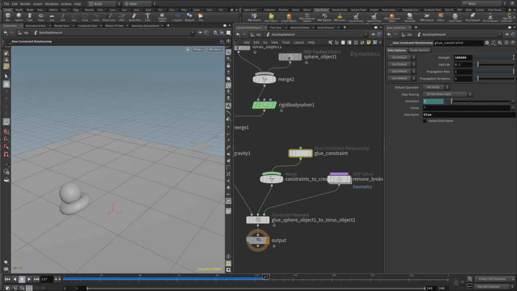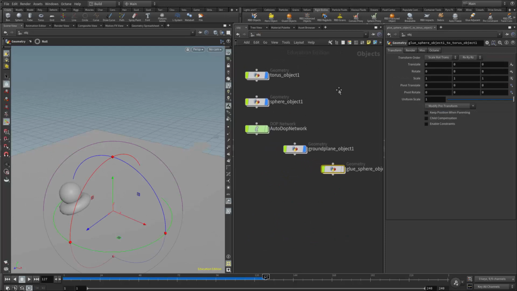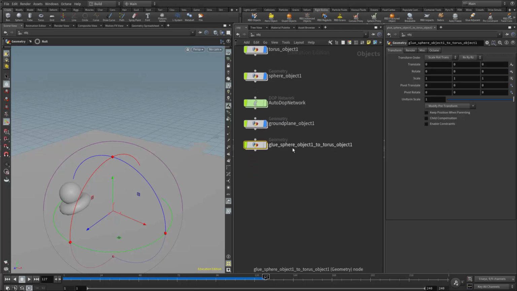So let's take a look at where this glue constraint is actually being generated. When we use the glue adjacent button, it generates that glue constraint up here at the object level in a separate geometry node. So that's this one here. It's very descriptive, which is nice.